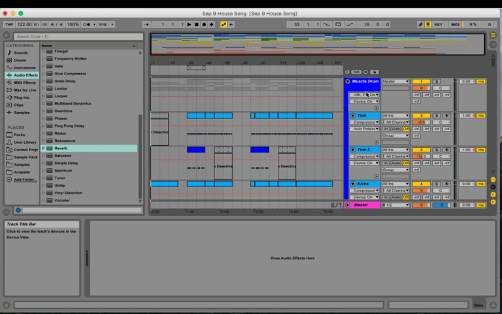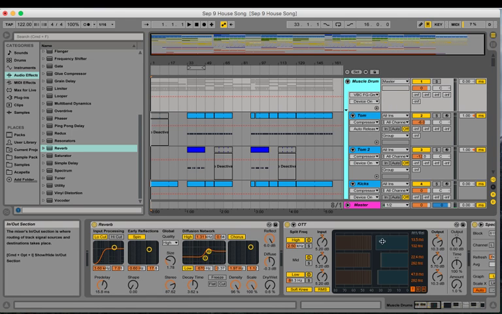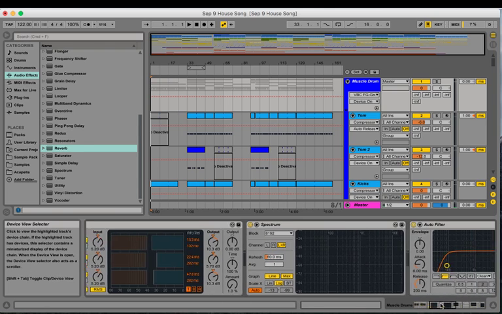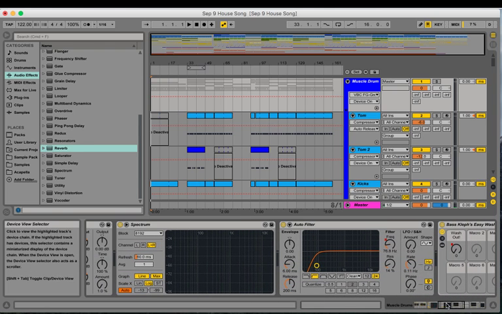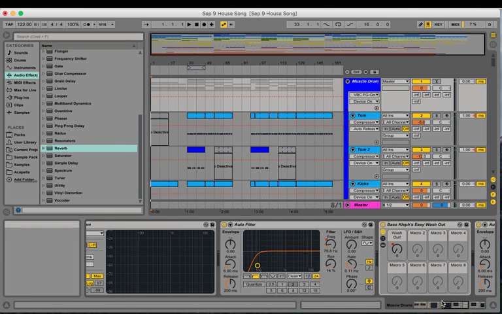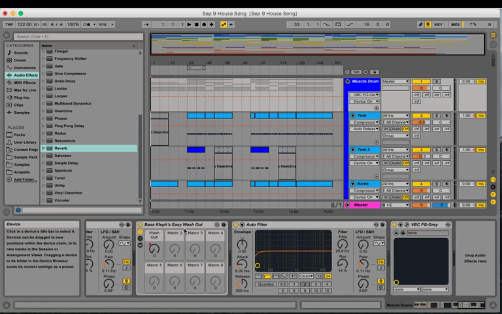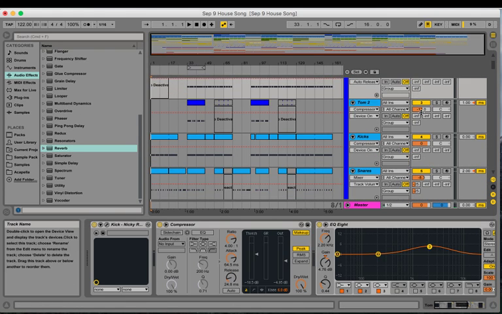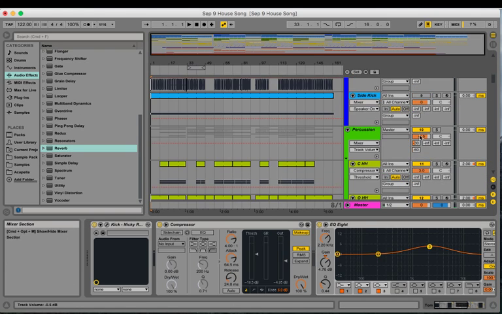So as you notice, on my group track, I have a reverb, an OTT multiband compressor, I have a spectrum just to analyze the spectrum. They have a filter, bass clef washout, awesome, and another auto filter and a bus compressor. This is the slate. So all these drums are going into this.